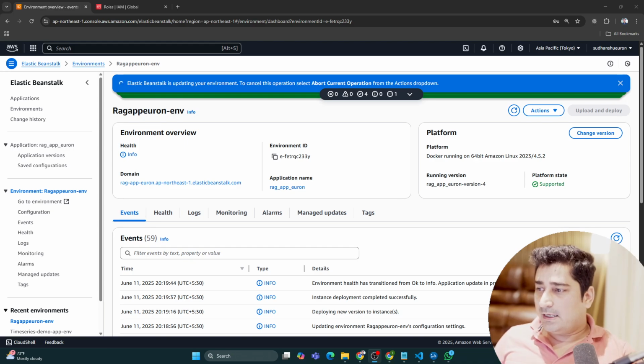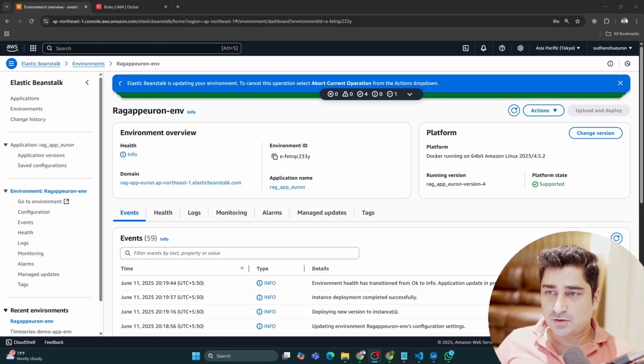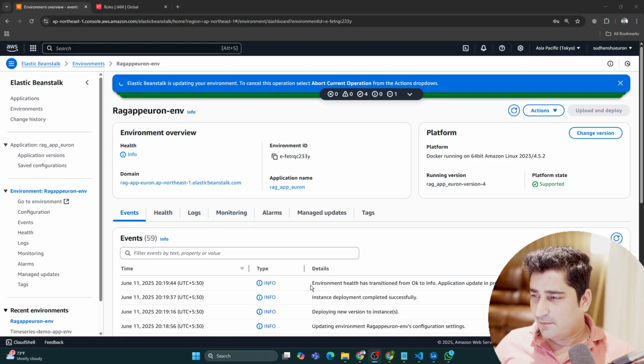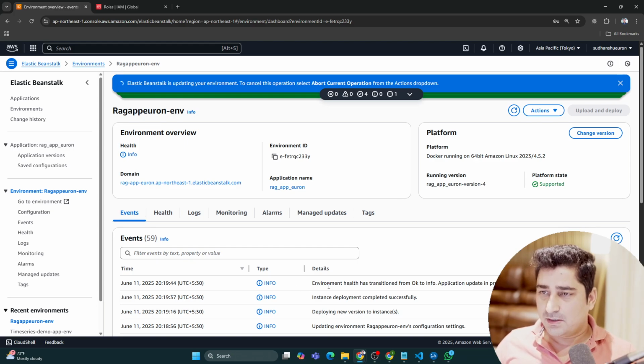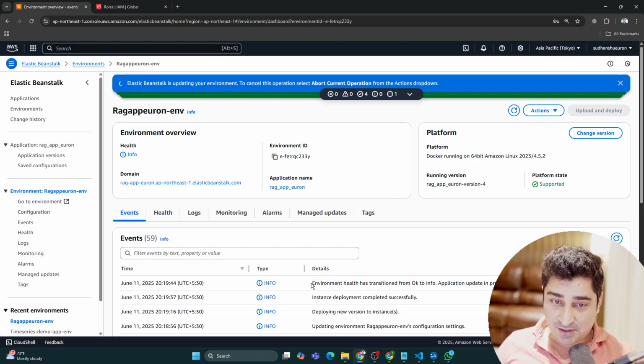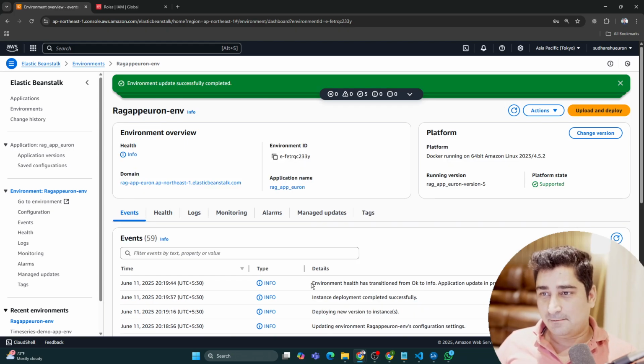Okay, so it looks like it's almost on the verge of completion, just wait for a couple more seconds. Environment health has transitioned from OK to info. Application update in progress, running for 10 seconds. Okay. So we'll wait for some time and we'll see whether we are successfully able to launch our first app on AWS or not. And hopefully we will be.